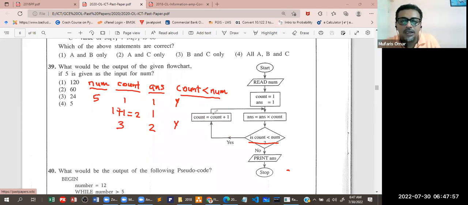Okay, now again the program will come to this area and find the answer. Tell me, what is the value of answer now? Answer equals old value of answer into count. What is the value of answer? Okay, there are different answers. Raisa says 3, Usma says 6, Rida says 6, Zaharin says 2. Now answer equals 2 into count equals 3. So the new answer is 6. So for the value of answer, you get 6 here.